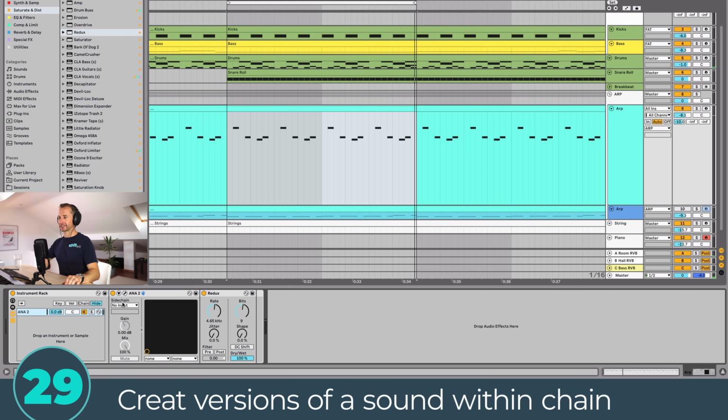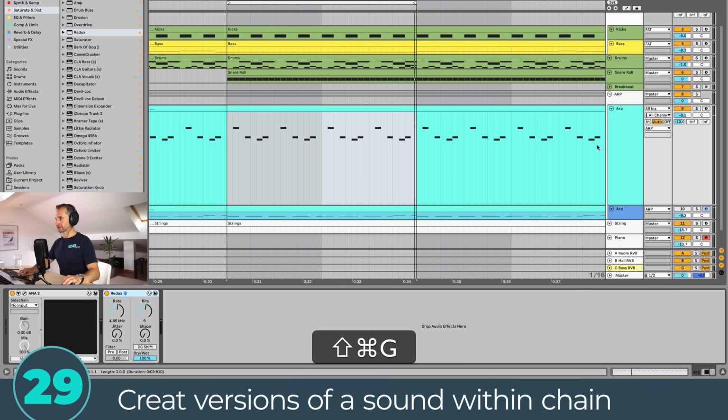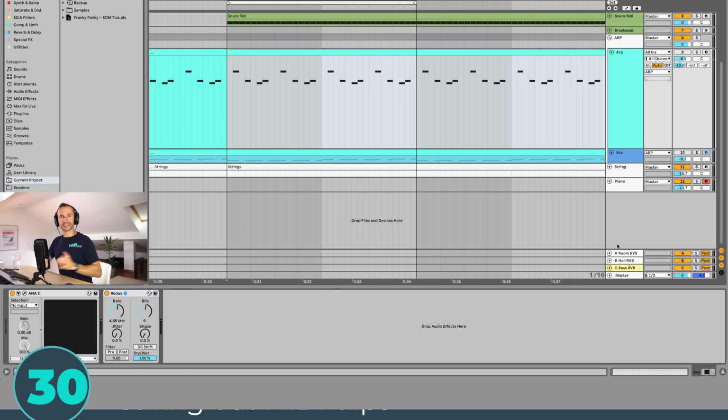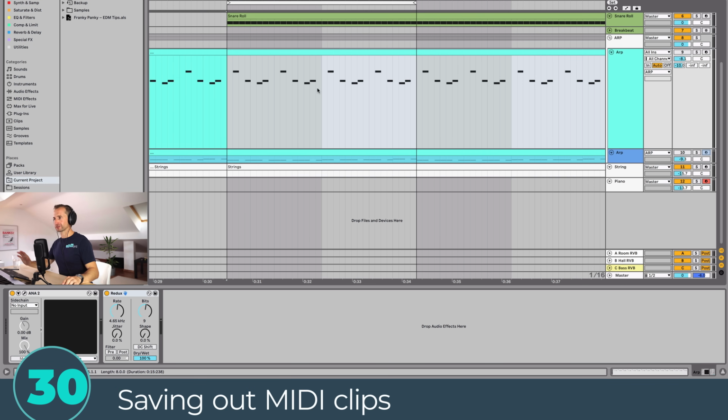And I do it that way instead of just duplicating the track, which you could do, because then you've got to, okay, let's give you an example of that. If we just duplicate the track and then make the changes, then you've got to kind of switch between that one and then that one and turn them on and off, whereas this way you can just use that solo button within the chains itself and it's much quicker.